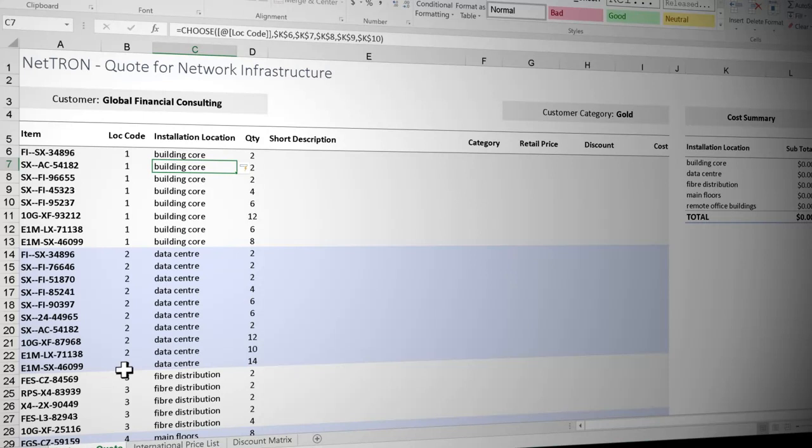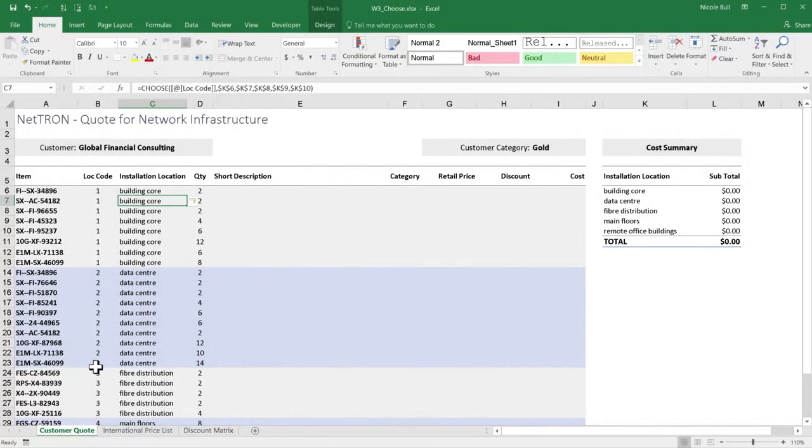So the CHOOSE function is a good choice when you need to do a lookup from a very finite list that is not likely to change very often. We're going to see in a moment, though, that we have much more complex problems we need to solve, and the CHOOSE function is not going to be the right lookup function for these. So in the next few videos, we're going to look at some even more powerful and versatile lookup functions.